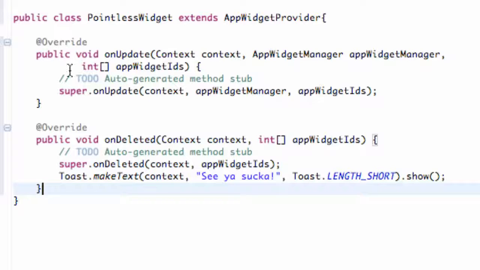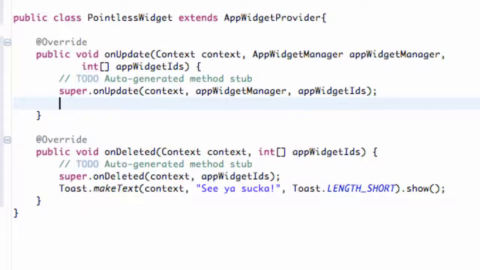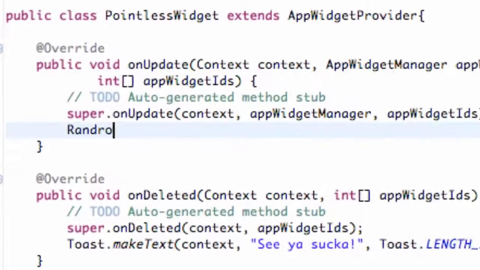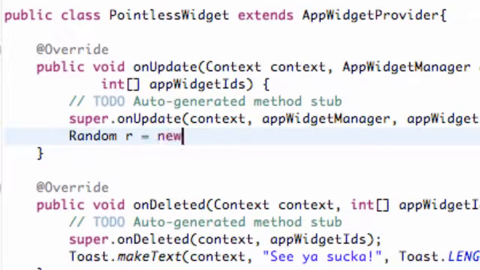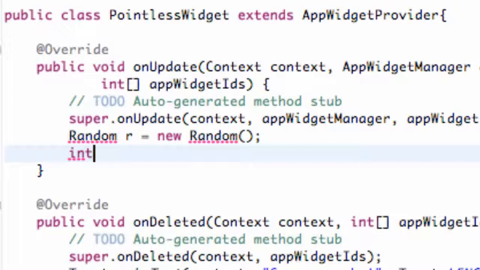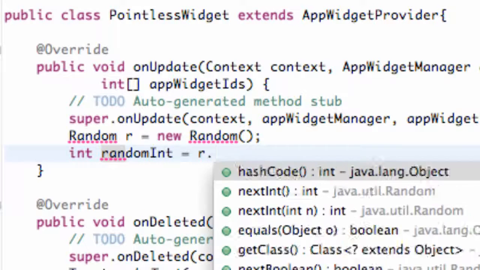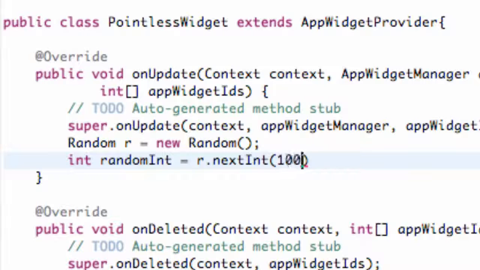Then what we want this widget to do within the update method is change that bottom text view to a random number. We've worked with random before when we were doing random colors for our text play activity, but just to review, it's pretty simple. We're going to create a random object called r and set this equal to new Random. Then we say int randomInt, set this equal to r.nextInt, and we want to define how many numbers it can choose from. So we're just going to put a big number so it has a lot of numbers to choose from.